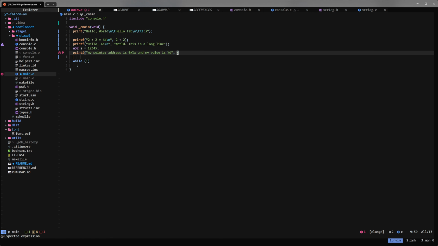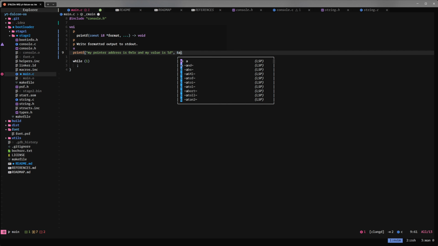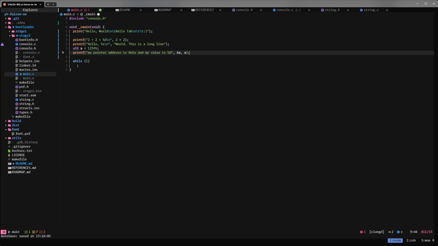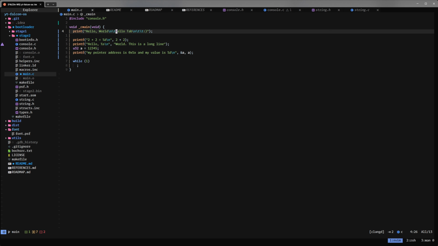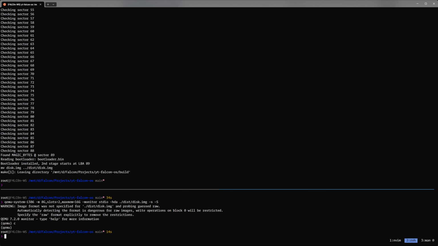Oops. There we go. So here we give it the address of A, and then we should give it A as the value. And this is basically a test for multiple arguments. Of course, we should not forget to do this, and we should not forget to do this. Okay, so let's save that. Let's build it and see what we get.